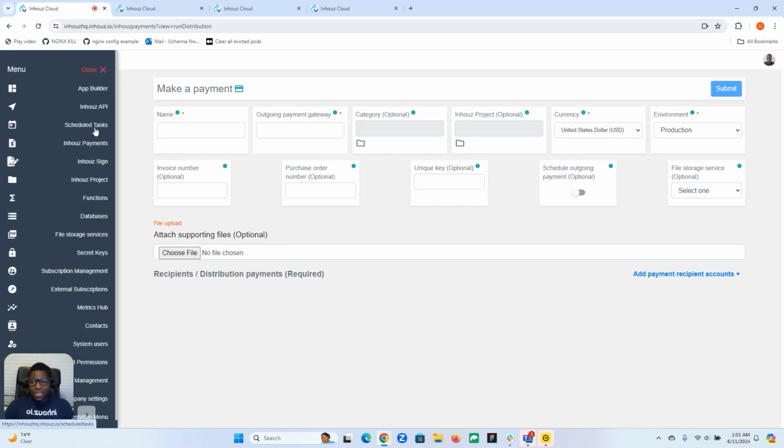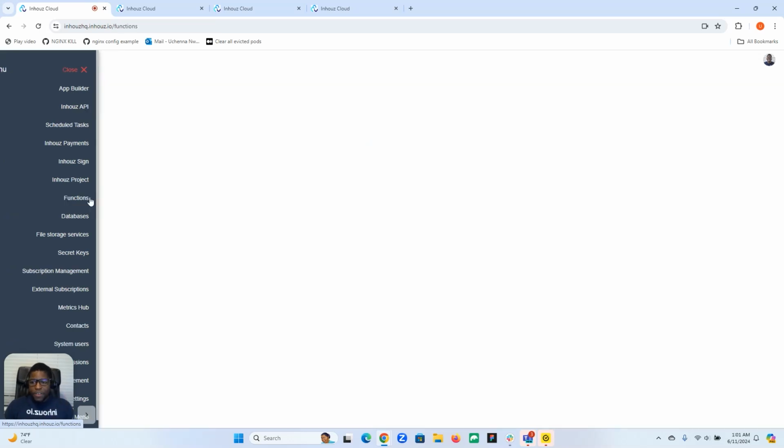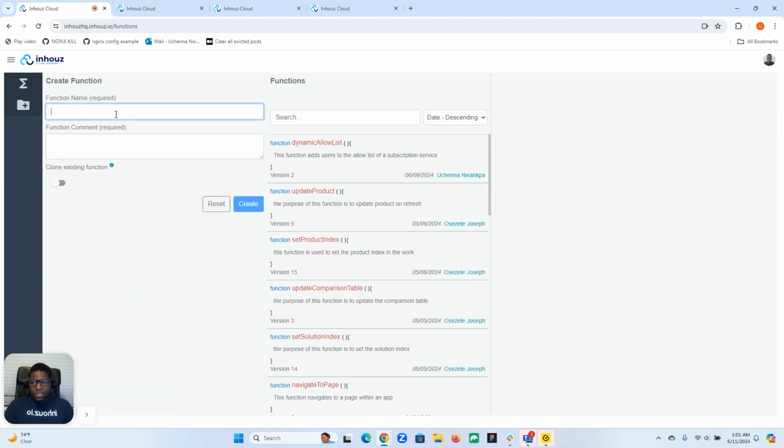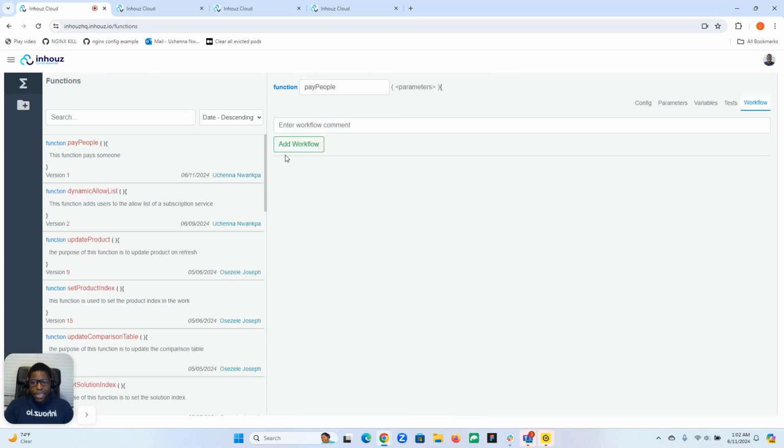Using a scheduled task or an API, however you want to do it, from within the process of the workflow of your application. To configure something like that, it's quite simple. All you need to do is go to the function builder and write some logic for this. I can basically just create a function called pay people. And I can say this function pays someone. Okay. Keep it simple.